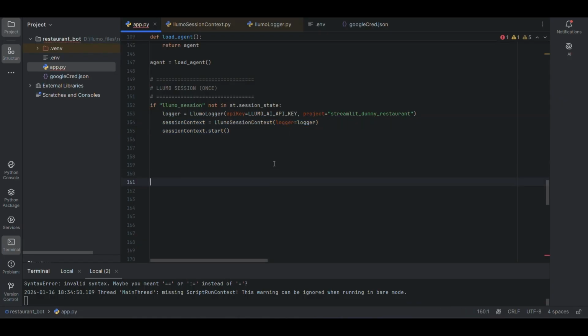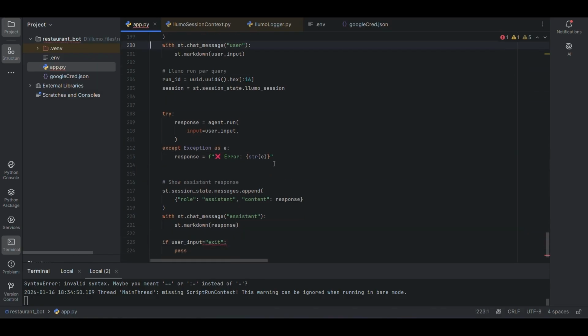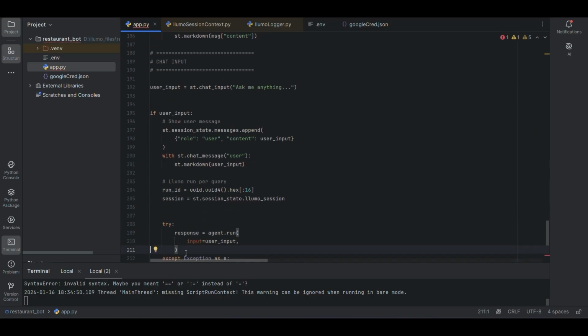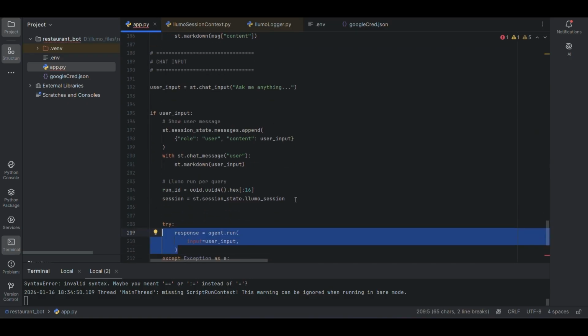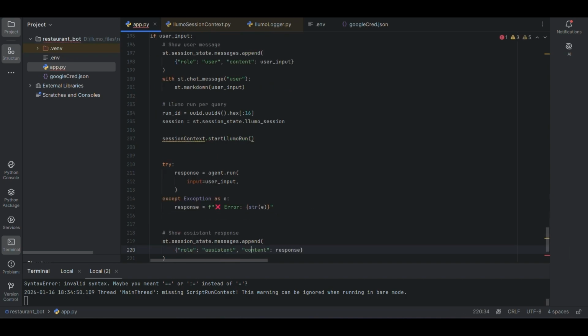For each query, you have to start a run, or start the logging. So right before you provide the query to the model, you have to place this particular code. In my case, this is where I am calling the model, so right above this, I'll paste this code. It takes a run name, which is optional. If you want, you can give this run a name also, but this time I'm keeping it as default. I want LLUMO to handle that.